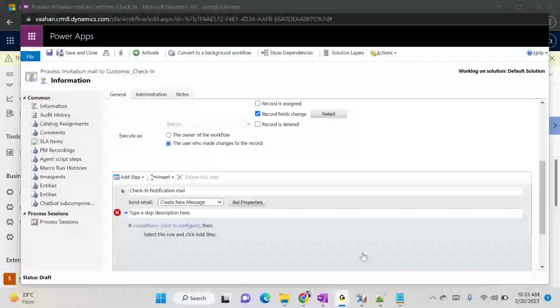So there is no straightforward way, Manikanta. You have to achieve this scenario by a different workaround. See, BPF is one process. Entity is one component. BPF is one component. Workflow is one component. Here, you want to send an email at the check-in stage, not on the registration stage. Now, how will you identify in a workflow the business process flow's active stage? You won't get it in the workflow.